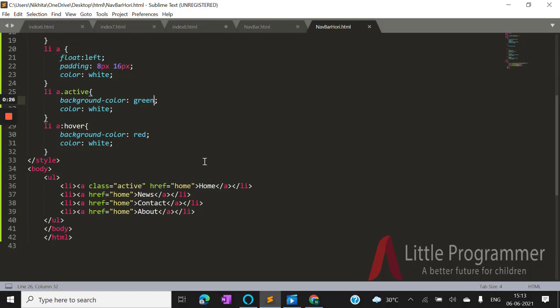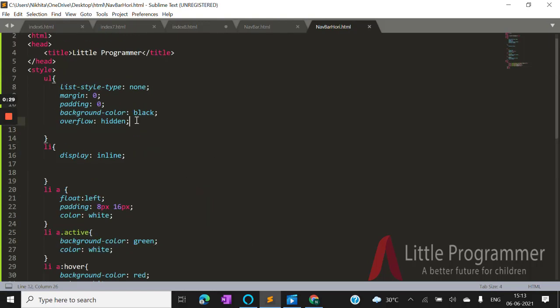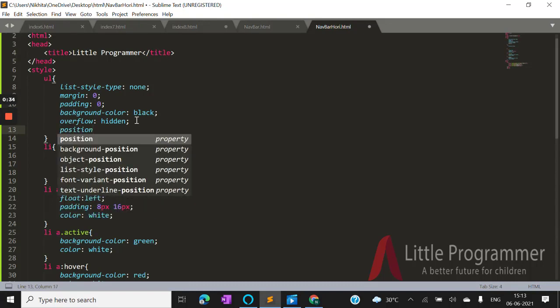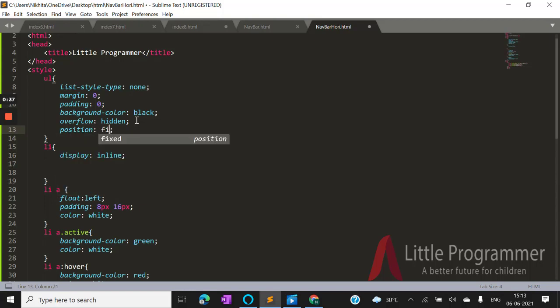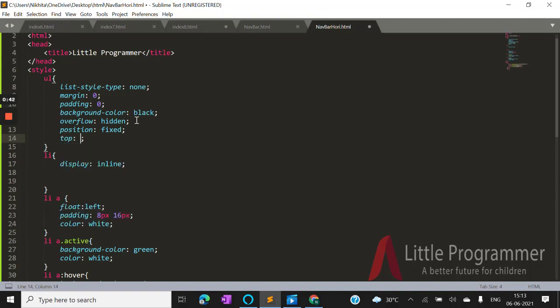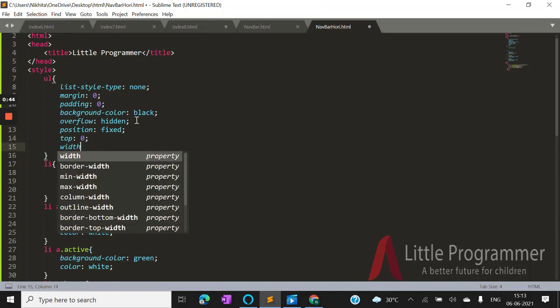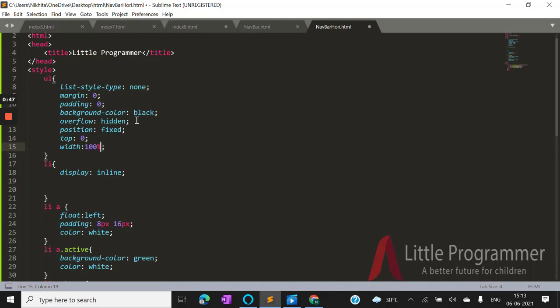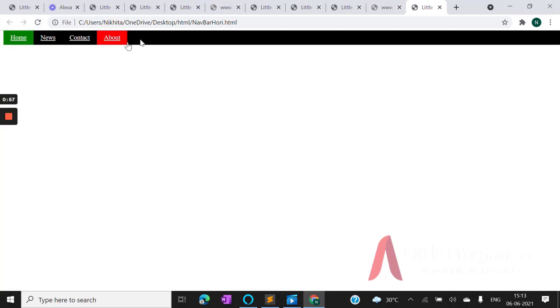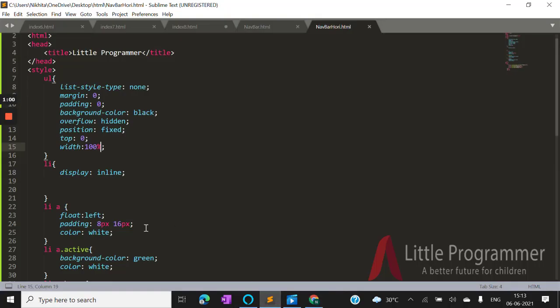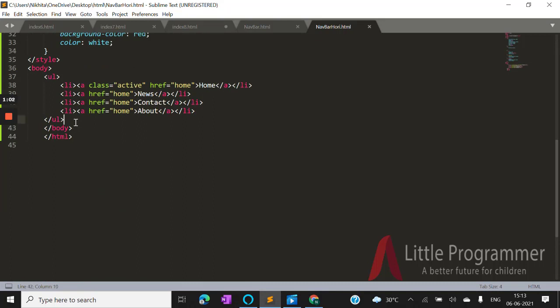So let's see that. First go to the UL, and here I'm adding some styles to this. For position, I'm mentioning that it should be the fixed position, and top 0. And width obviously will be 100%. Let's see this. Go to the web page, refresh your page. Yeah, so it is fixed, and let's create some content in the paragraph or in the div element.